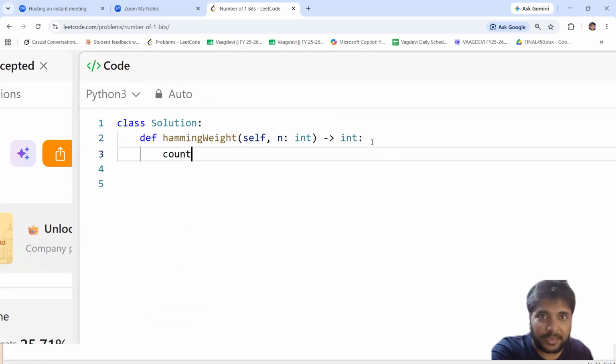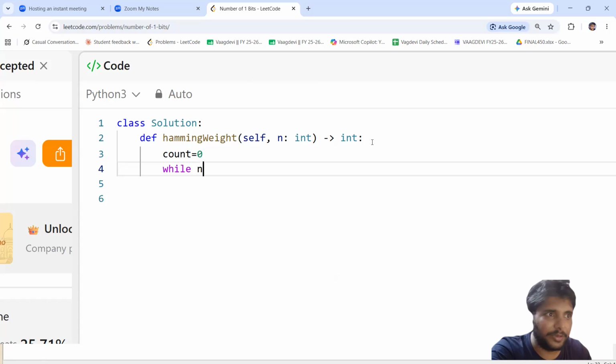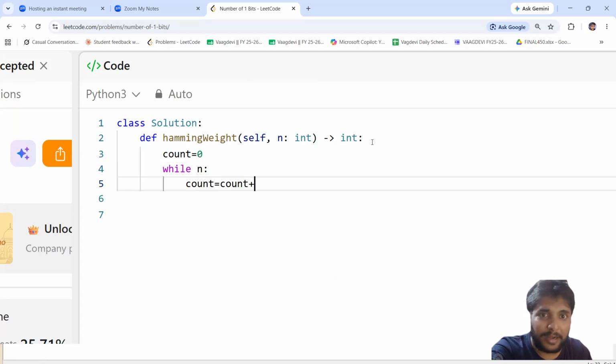So now here I'm just taking counter, count is equal to 0. And then what I said, we have to add the count with a remainder and then keep on reducing it. So how can we do that? I need to do it continuously till n becomes 0. So while n, and now what I need to do here is take count, count is equal to count plus what I'm going to add now, n modulo 2, the remainder of this by 2. That's it. And once it is done, I need to also reduce this n.